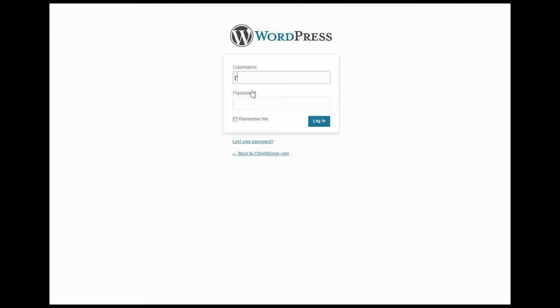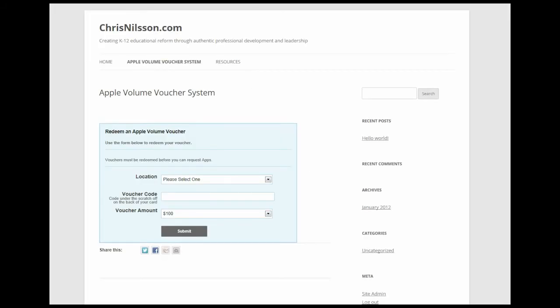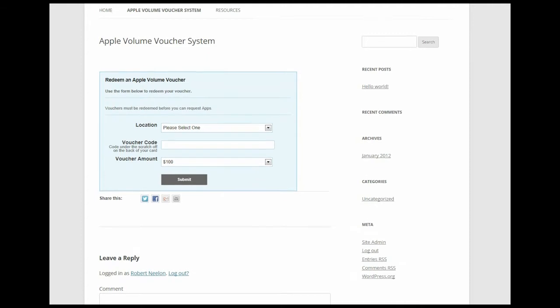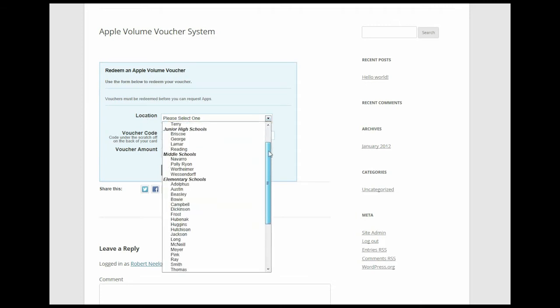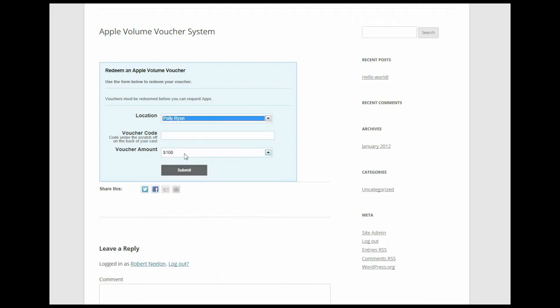Of course, I have to verify that I'm a staff member. And it's going to prompt me to fill out this form. In this case, it's asking me for my location. This is a user definable field. You can ask any additional information you want. For us, I like to know what campus they're at. It asks for the voucher code and the voucher amount. It's a $100 voucher, so we'll submit.